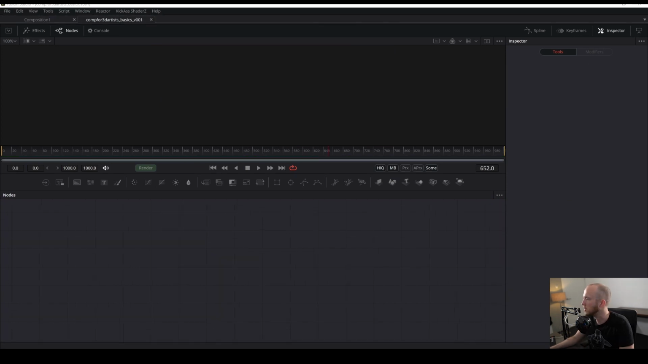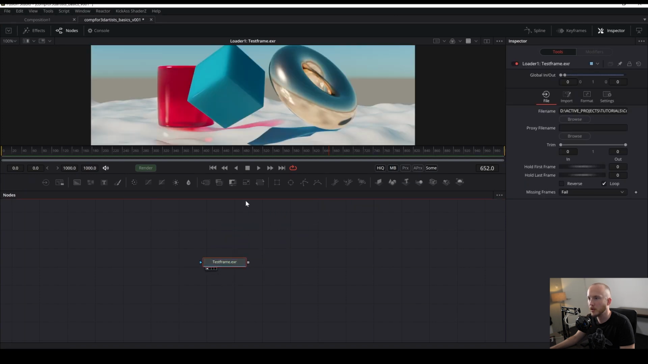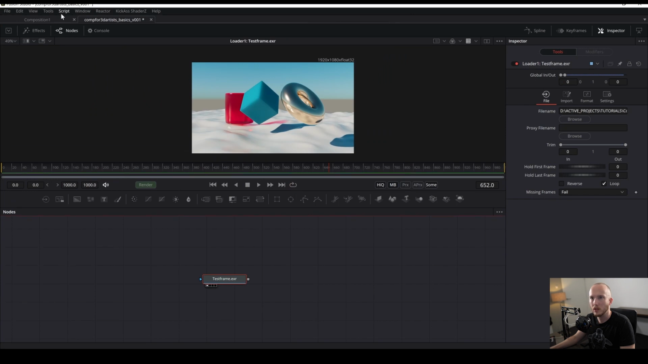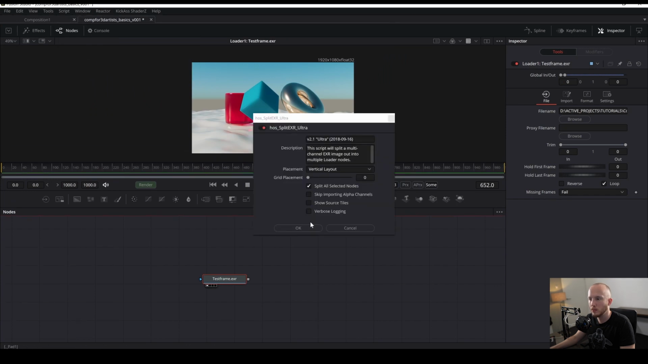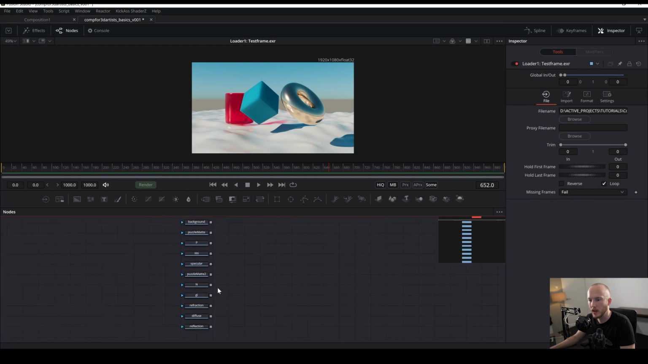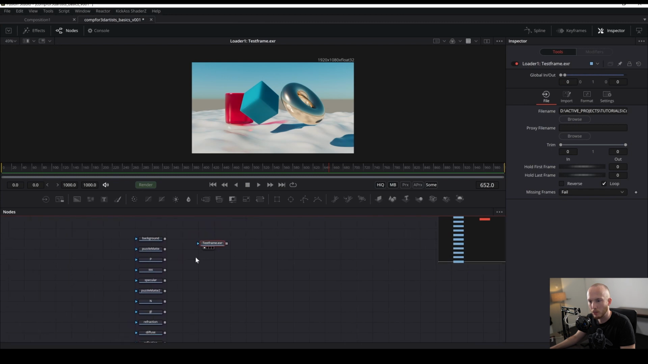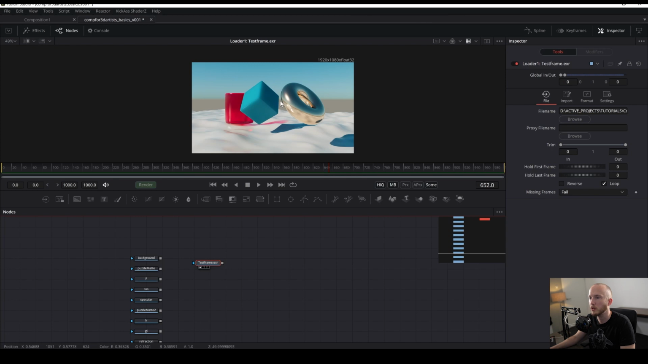By the way, make sure to also save your scene before we get started. You can just go to File, Save As, and save it somewhere, so if you have any crash in between, you don't lose your progress. Anyway, I'm just going to plug this in here. Now I'm going to do the script, SplitEXR, press OK. And now you can see it splits out all of the AOVs that we made. Well, almost all. The Z1 never gets extracted, but apart from that, they all get extracted.